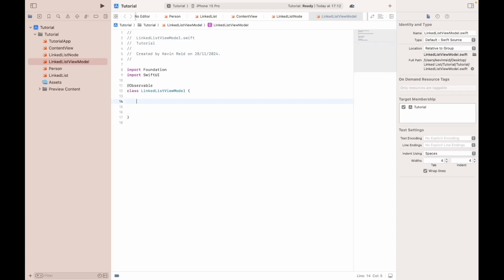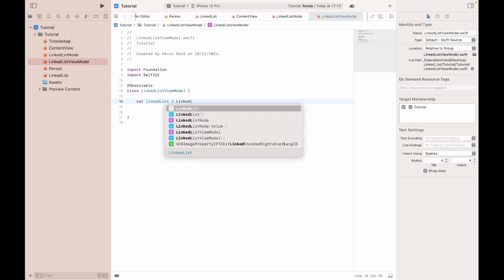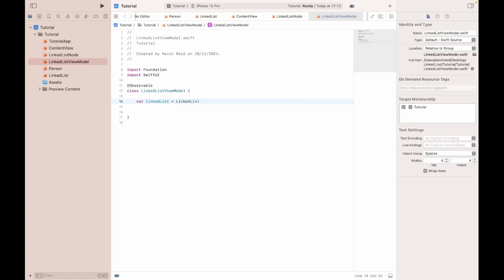And then the next thing we need to do is create a new instance of the linked list object that will hold an array of person. Var linked list equals LinkedList of Person.